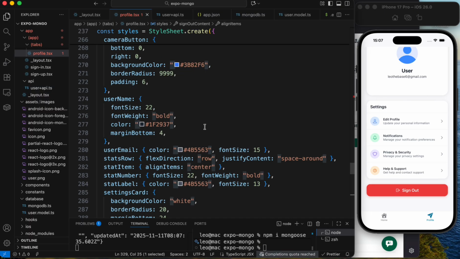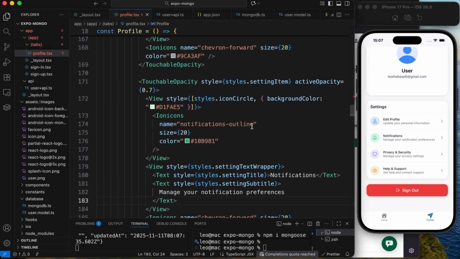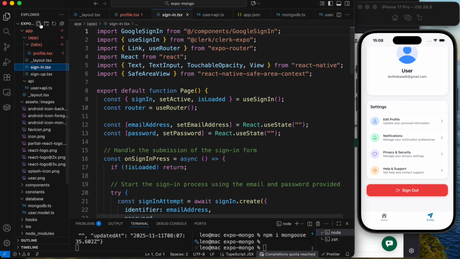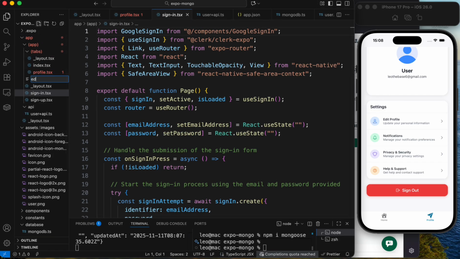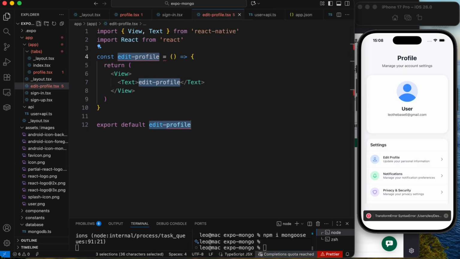And for this one, the edit profile, we need to router push to edit profile. So we need a new page for edit profile. So we go there, create a file, edit profile.tsx, rnfe, save, edit profile.